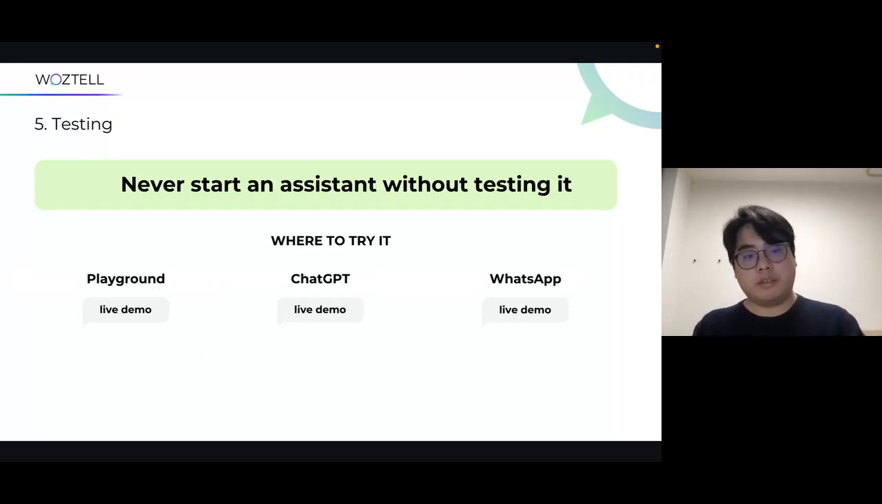Okay, and just a quick recap: you need to test it in the playground. You need to test it in ChatGPT or test it on WhatsApp. So there are three ways for you to test it.